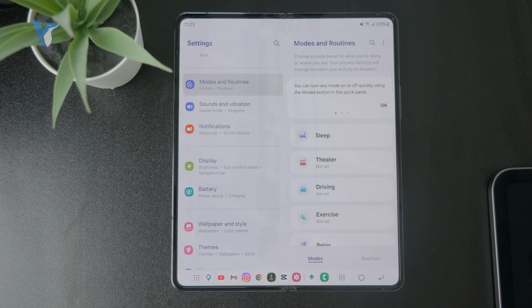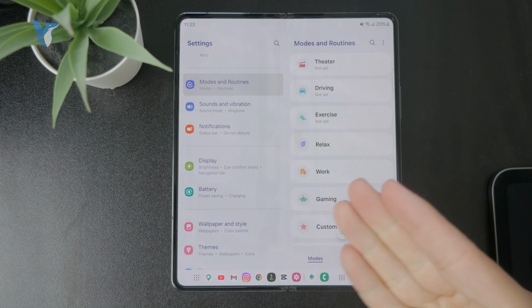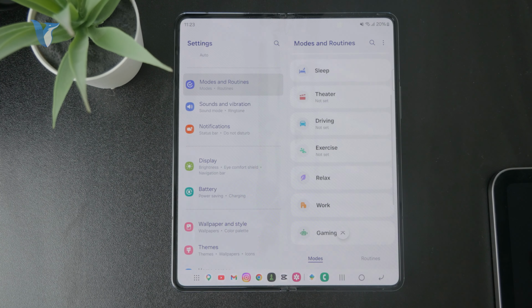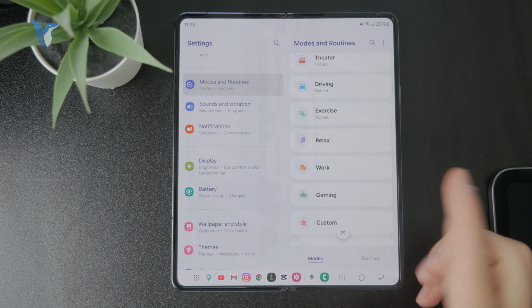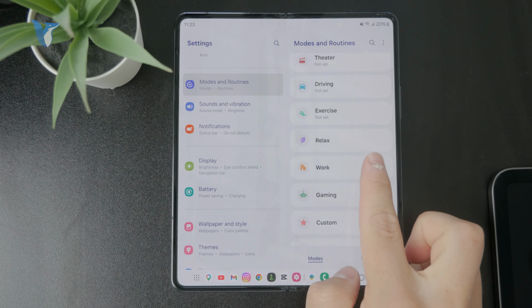And there you have a couple of options, but you can pick the one which you need for your specific use case. For example, one for sleep, driving, relax, work, and so on. And you can even create your own custom one. It's not really important, it's just for better organization. But you click on work, for example.